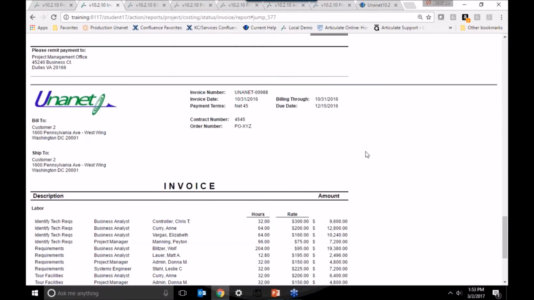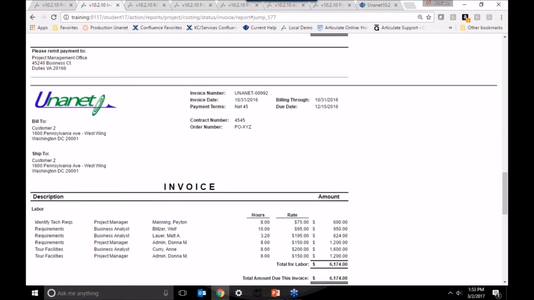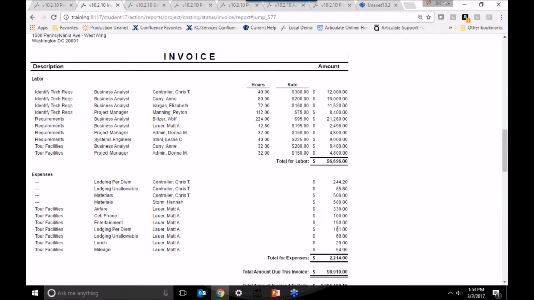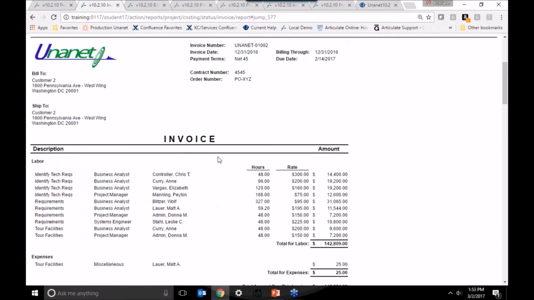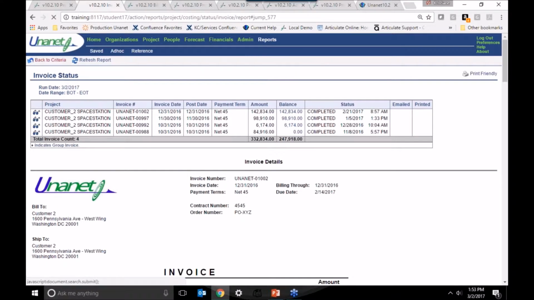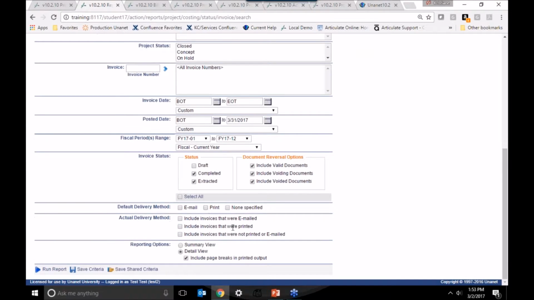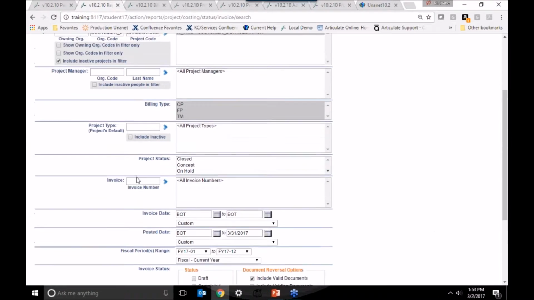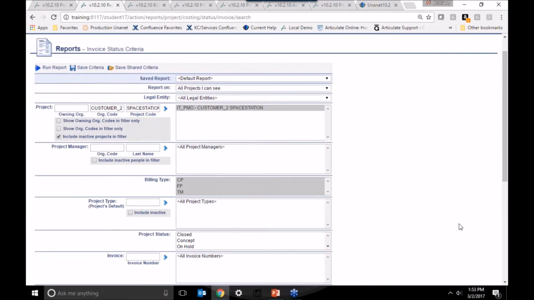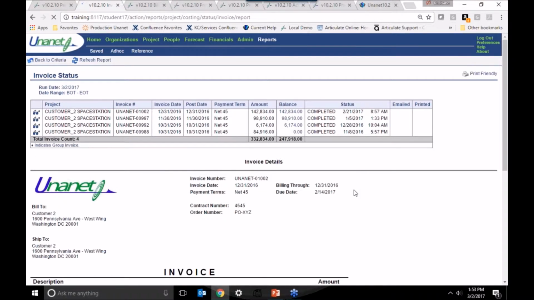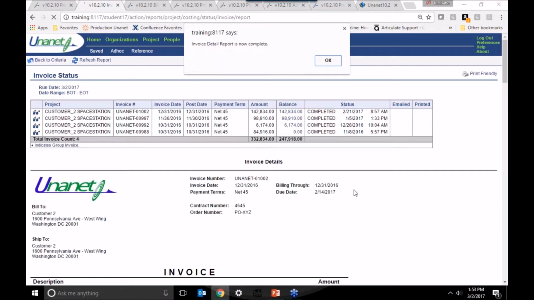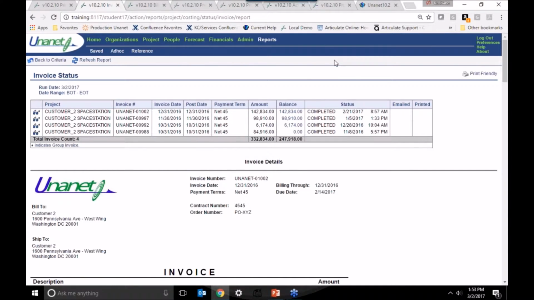So this is a preview of that invoice using the invoice format that was included in my original project setup. And from here, in this invoice status report, you do have the opportunity to include things that were emailed or printed out. You can also take a look at information based on date ranges. There's all kinds of great ways to sort and filter this down into the data that you really need to look at. But I think this is a great way to get a list of those invoices that are sitting out there for your customer.